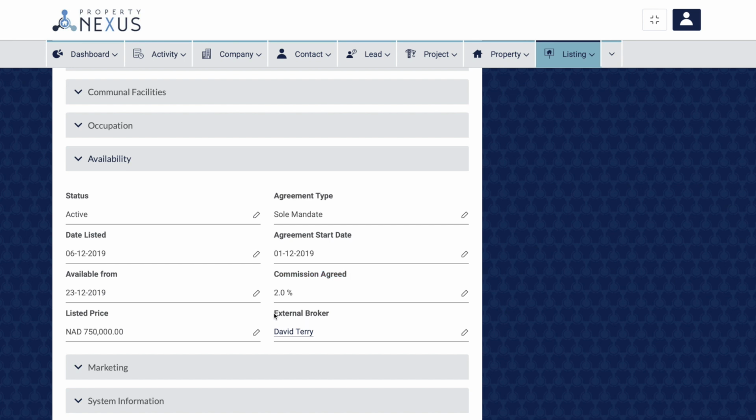The external broker field can be used by agencies to record the broker that is representing the seller in a deal that you did with another company in a split deal. And for developers, you can record resale listings of the properties that were built by you to keep track of how your properties perform over time.